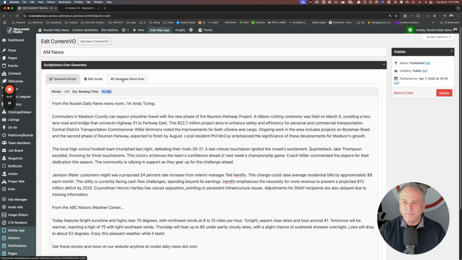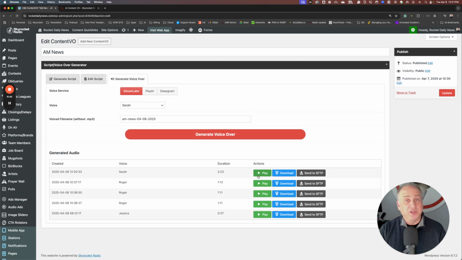a 2-lane road and bridge that connects Highway. All right, so you can preview the audio here. You can download the MP3. The MP3 will be saved as this file name right here, .mp3.